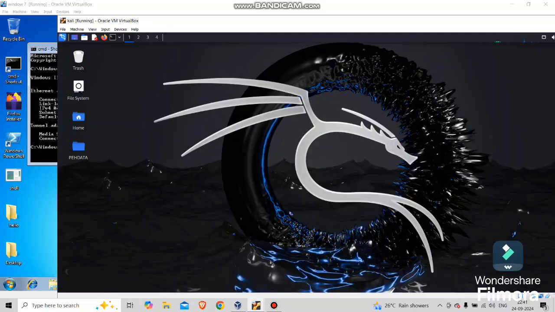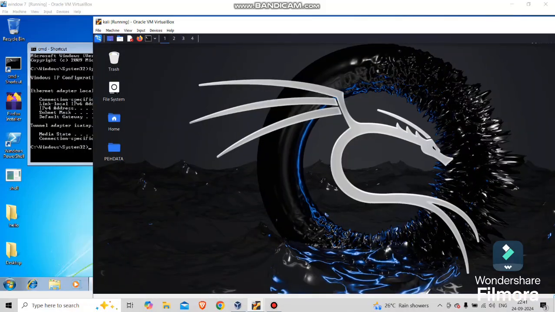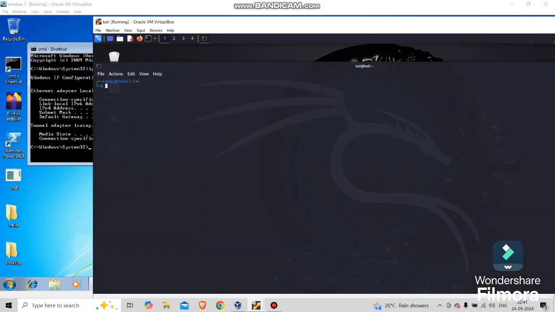So now, to get access to this machine, we are simply going to create a payload. For that, we are going to type msfvenom. I'm going to give you these commands in my description. You can simply go and type them too.